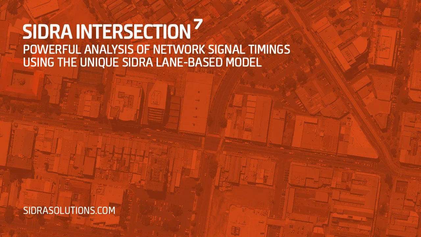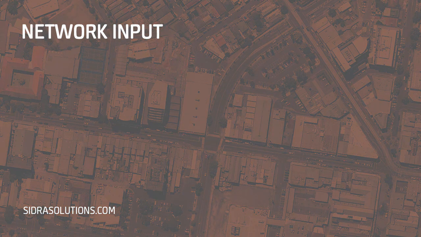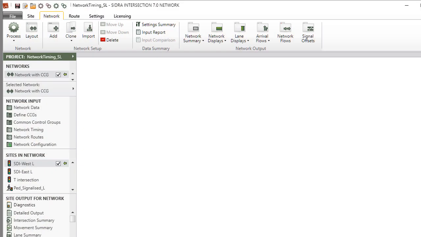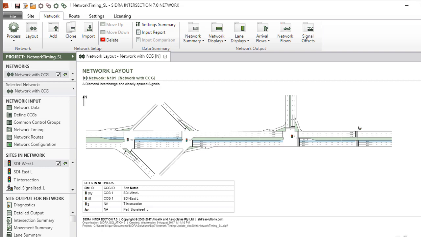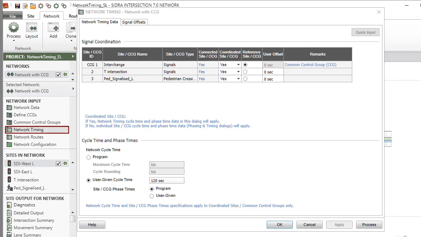In this tutorial video, we give you a tour of the Network Timing Dialog in SIDRA Intersection 7. Let's open an existing project with a network containing signalized sites and have a look at its layout first. Click Network Timing under Network Input to open the dialog.